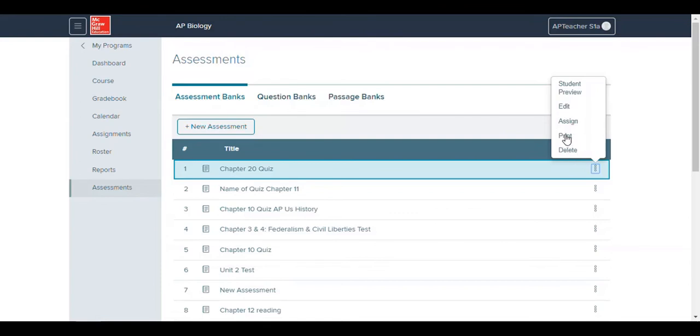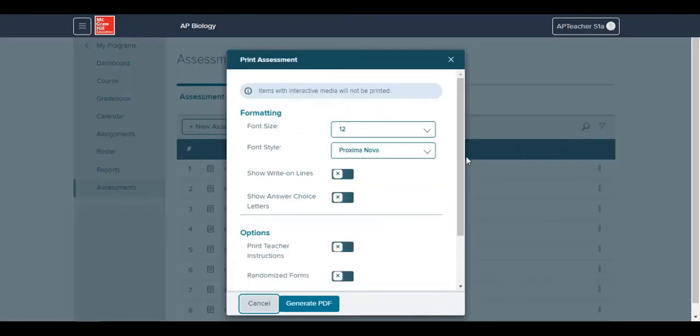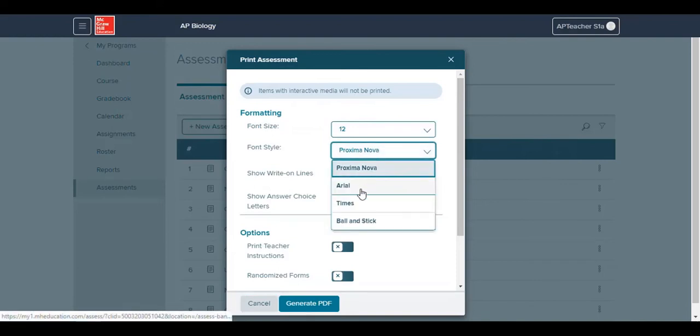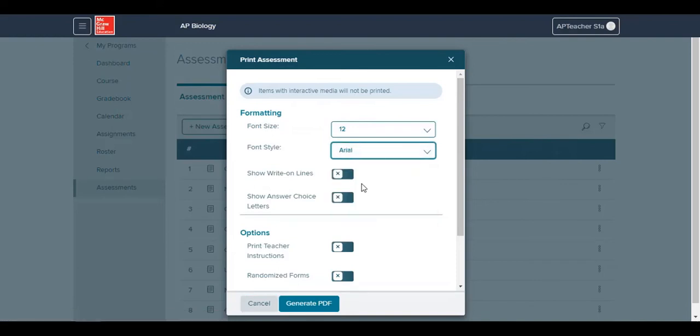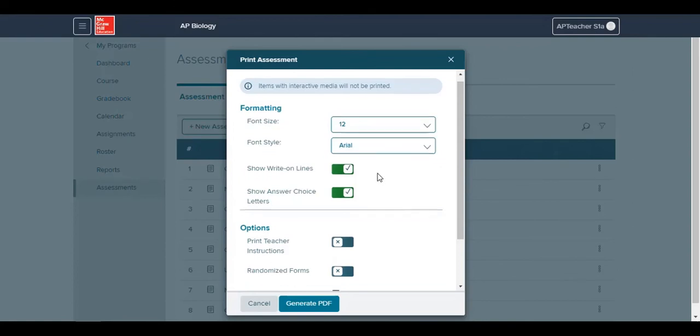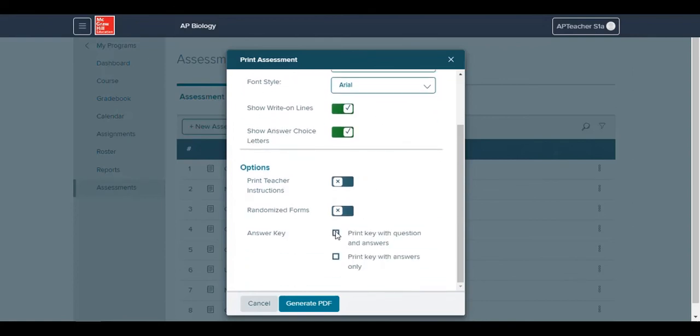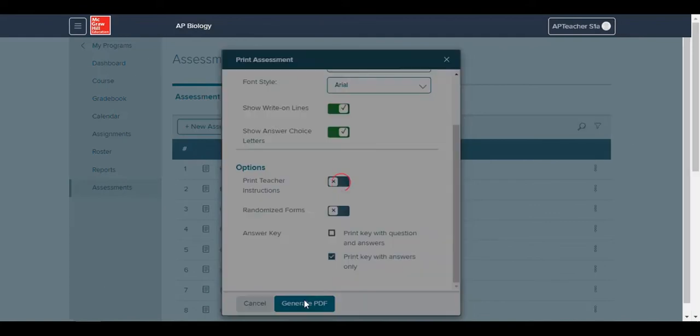Let me show you how to paper pencil print it. So we'll go to print, and now you get to make some choices. The font size, down here is the different fonts. I always choose Arial because it's scientifically proven to be the most legible and understandable. Now we have some essay questions, so I say that we do the write-on lines. The show answer choice letters, so we're going to put letters next to all the bubbles. And then at the very bottom, teachers, is the answer keys. Print with questions or print just the answers. I'm going to do just the answers to save some paper. And now we generate a PDF. Generate.